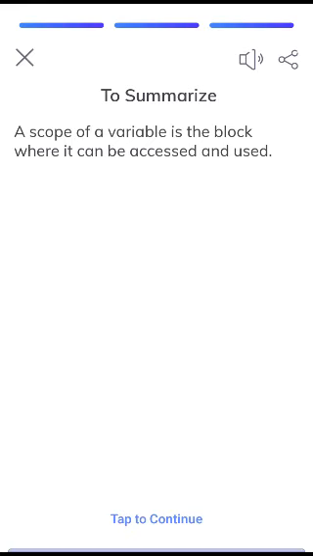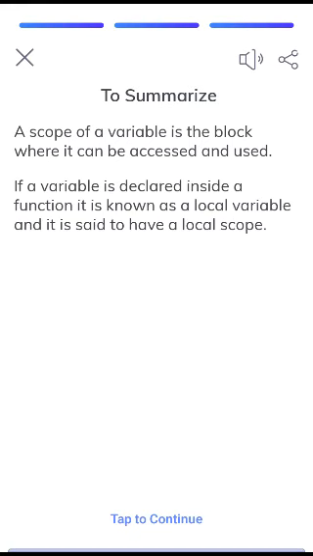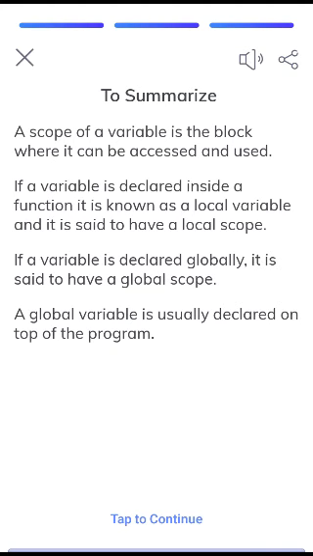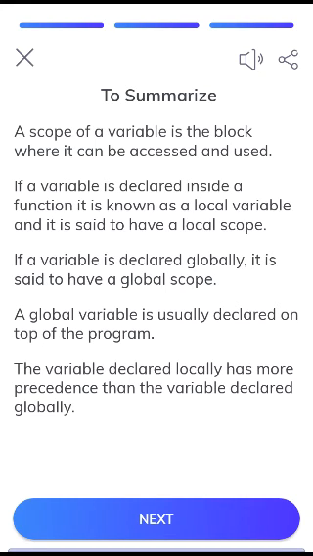A scope of a variable is the block where it can be accessed and used. If a variable is declared inside a function, it is known as local variable and it is said to have a local scope. If a variable is declared globally, it is said to have a global scope. A global variable is usually declared on top of the program. The variable declared locally has more precedence than the variable declared globally.